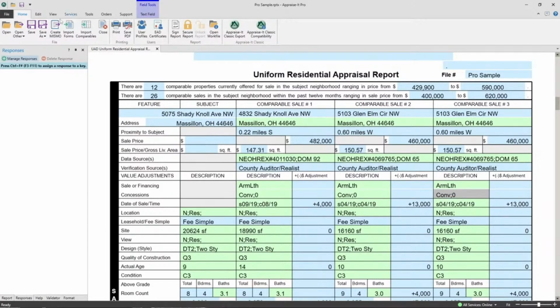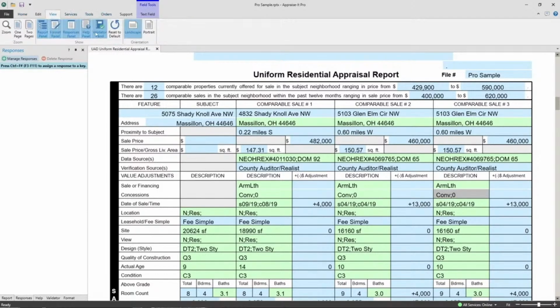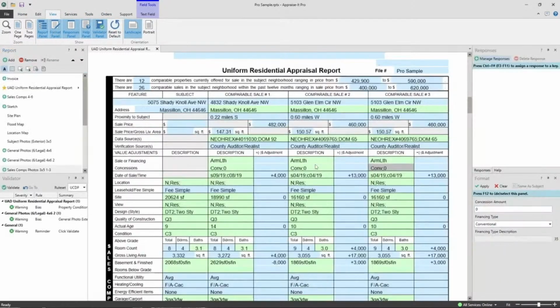Now, if you mess this up while you're trying this, all you've got to do is come over here to View, and then select Reset to Default, say yes, and it's going to put everything back the way it was. So play around with this, knowing that if you mess something up, all you've got to do is click on that Reset to Default, and it'll put everything back the way it was.